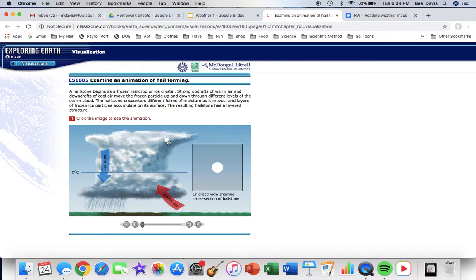So basically what's going to happen is it's going to fall. But then this air pushes it back up. And as it goes back up, it gets more ice wrapped around it. And it comes down, and this air pushes it back up, and more ice wraps around it. And it's going to keep doing that until it's heavy enough to fall through the wind. So here's what it looks like here. And then when it falls, you get this big piece of ice that falls on your head that hurts.